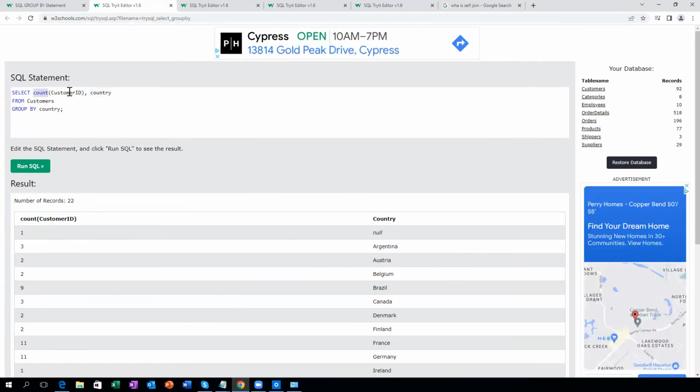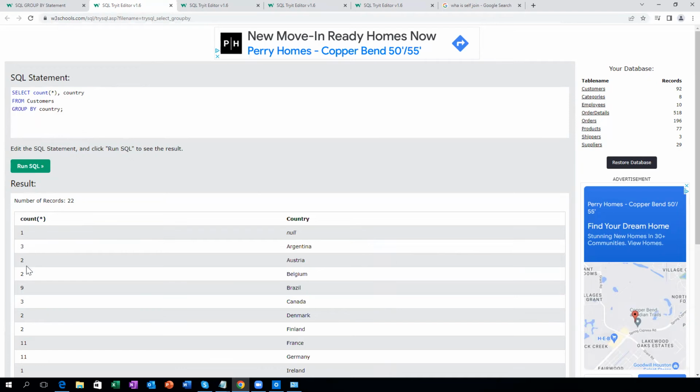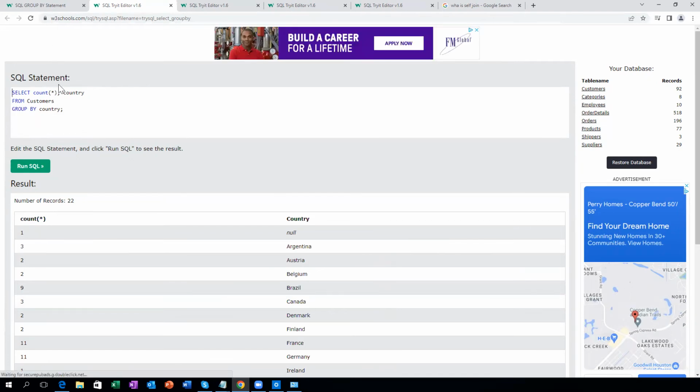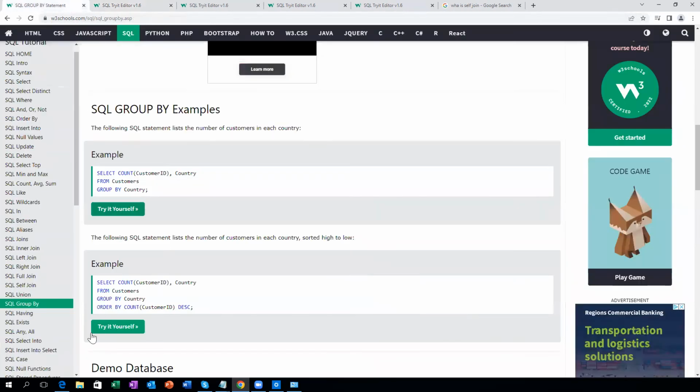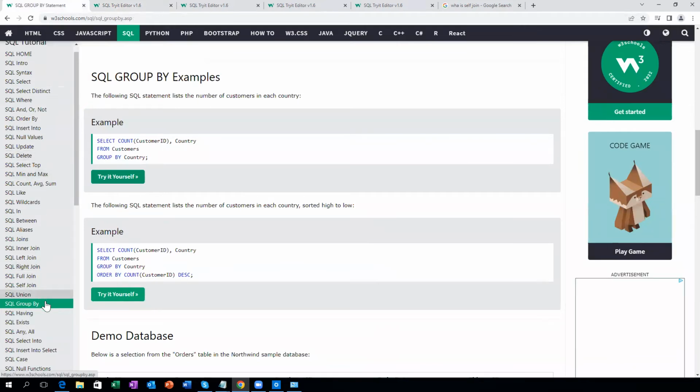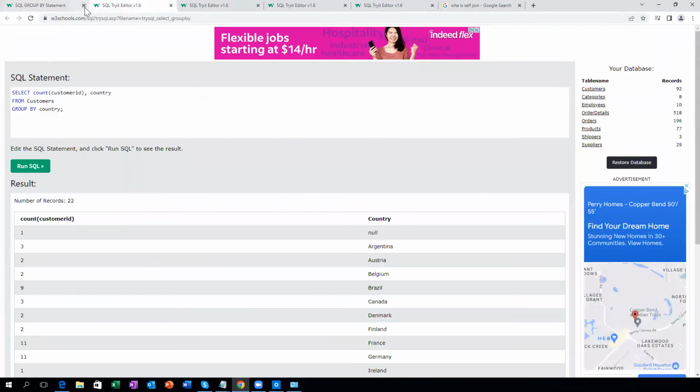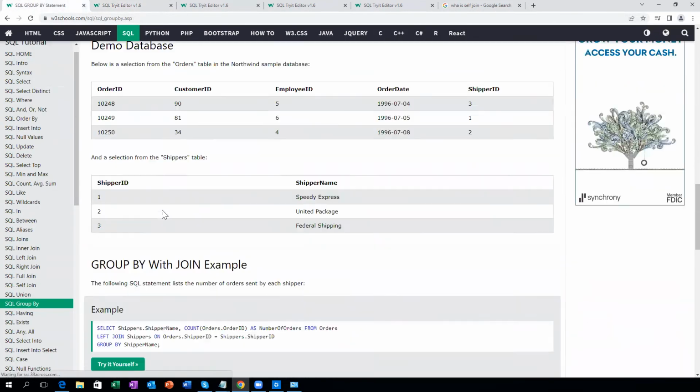Even I think, yeah, I think even if you put count all, the result should be the same, right? Because you're doing a count, but it's good to especially mention the column name. So the result is the same. That's group by. I think we should do having tomorrow because these two are pretty tough topics to understand and digest, I guess. Let's see if they have more examples here.